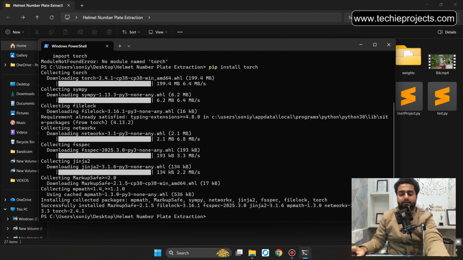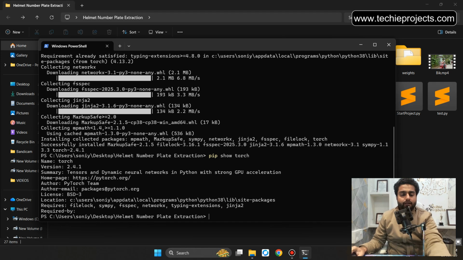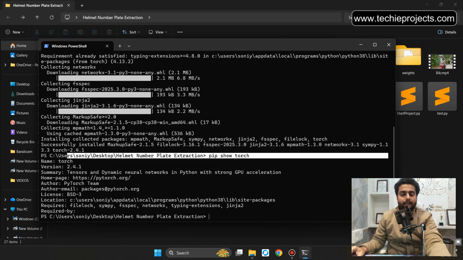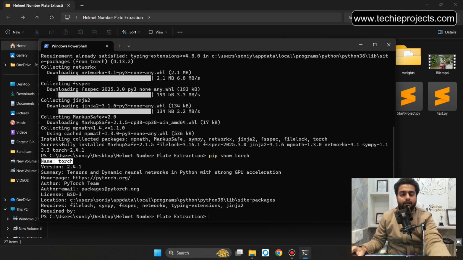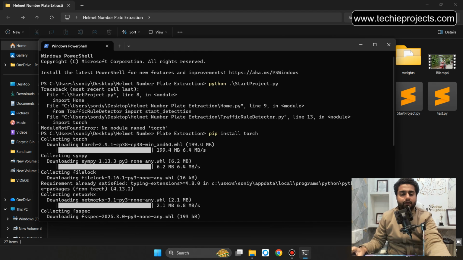So if you want to check whether torch is successfully installed or not, we have to just write pip show torch, then enter. So you can also check the name of the library, torch, and the version, 2.4.1. Okay, so that was the particular error, ModuleNotFoundError: No module named torch, and this is the solution of that particular problem, pip install torch.